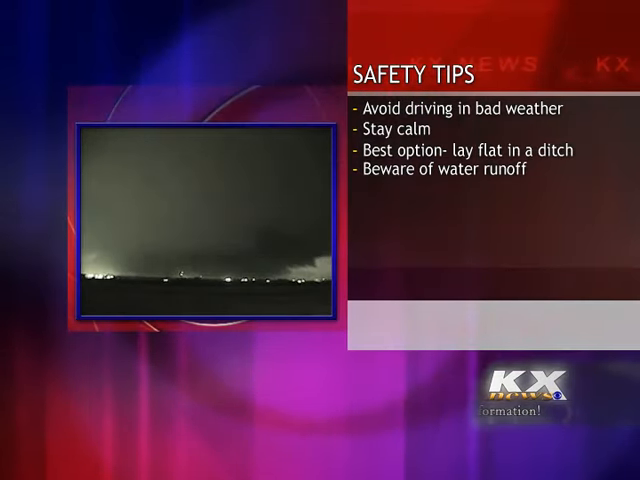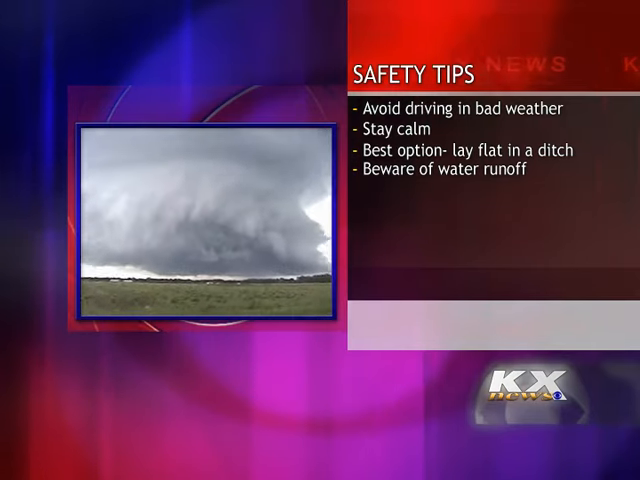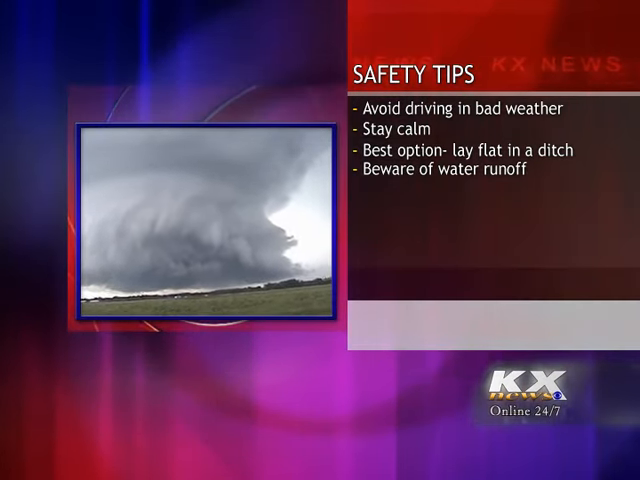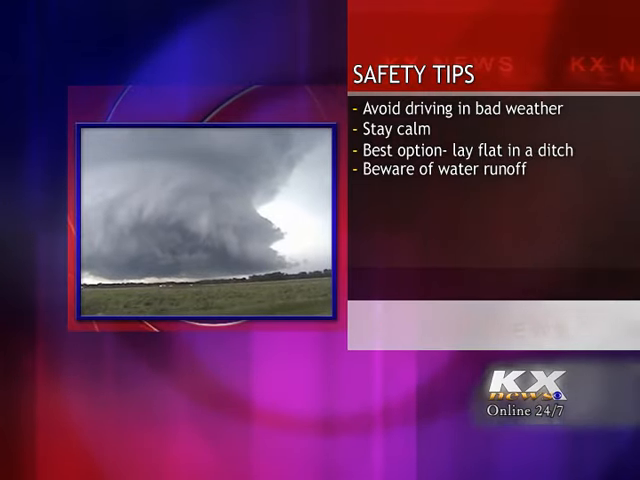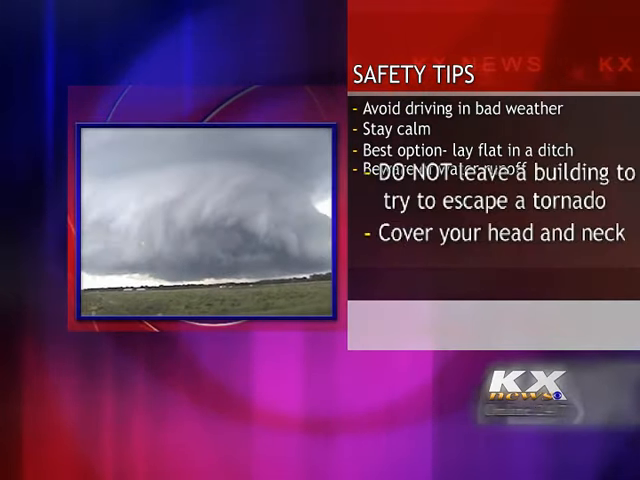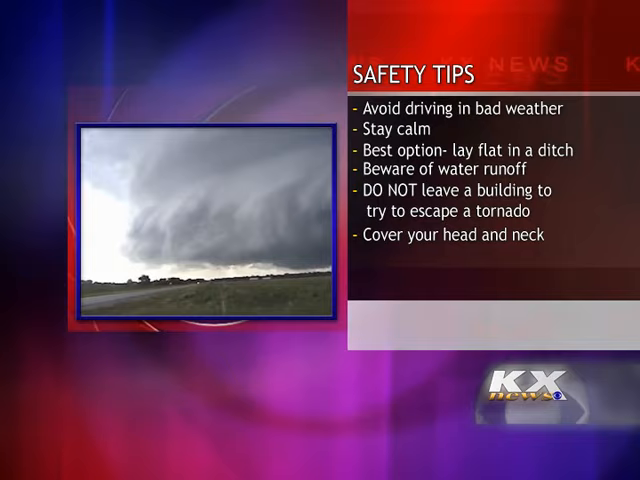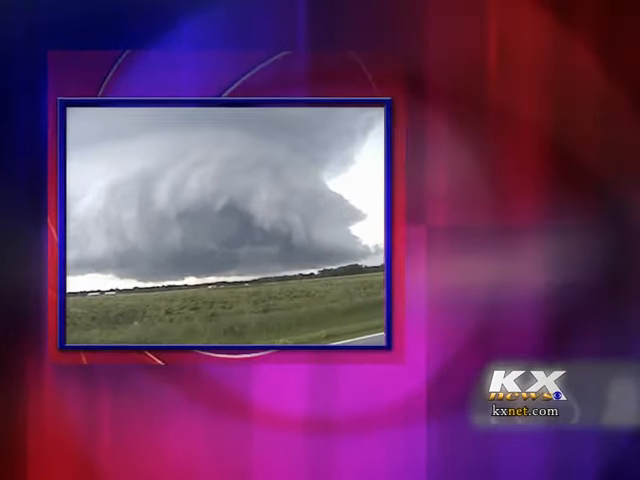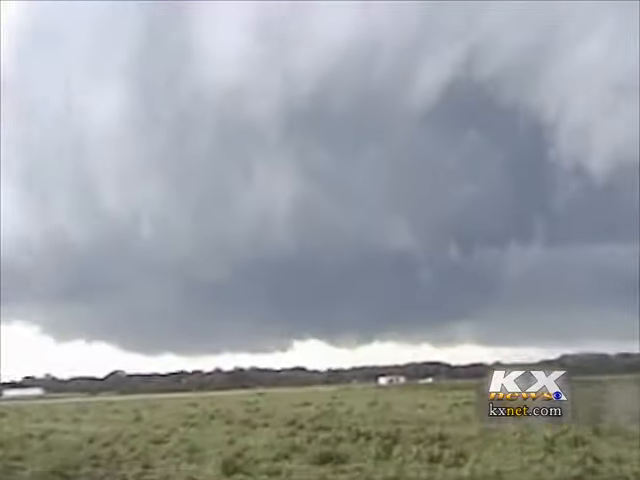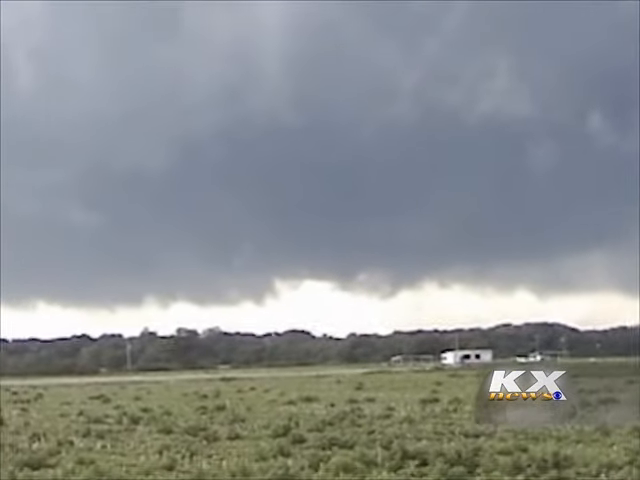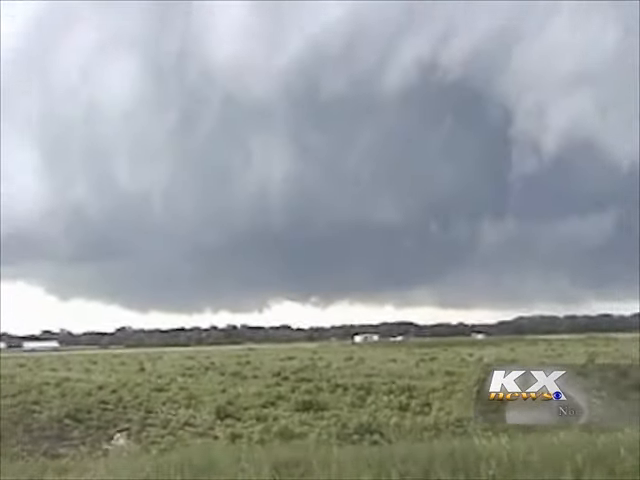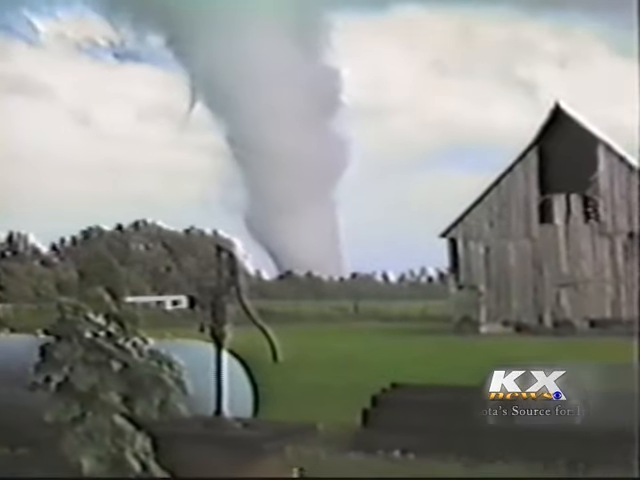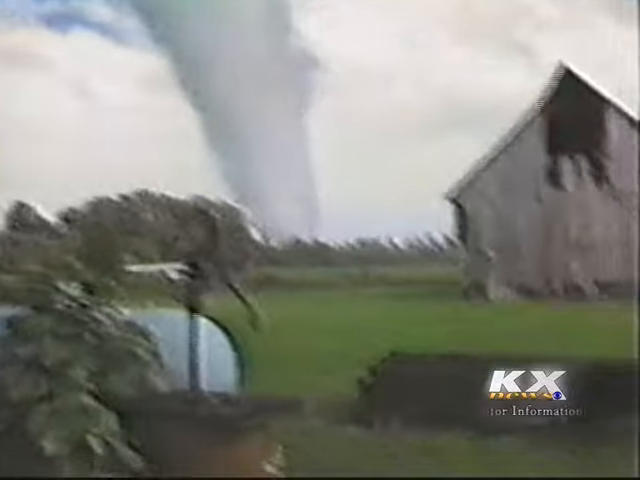Get as far away from the vehicle as possible and shield your head from flying debris, or if possible, take shelter immediately in a nearby building. Do not leave a building to attempt to escape a tornado. Tornadoes can and often do change direction rapidly. Though a tornado may look like it's moving in a certain direction, it may fool you by looking like it's stationary, which actually means that it is moving in the general direction toward you.